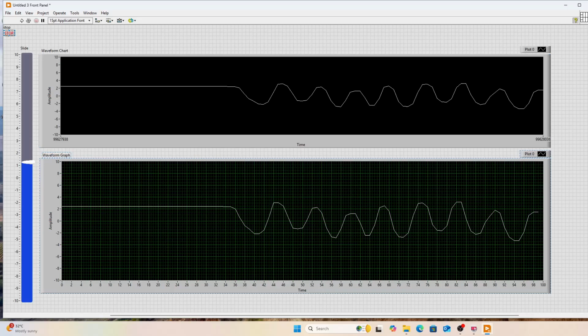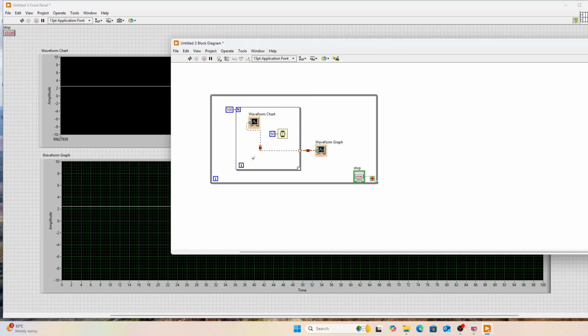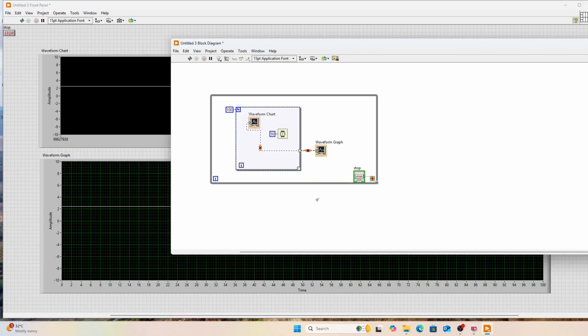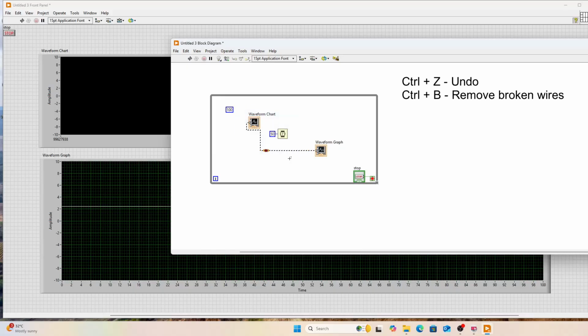So we will modify this VI. I'll keep the chart here. I'll keep this graph here. But what I'm going to do is take off the slider and the for loop. So I can right click and remove for loop, right? And Control B to remove the wires.